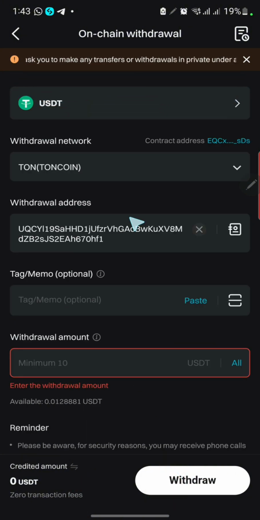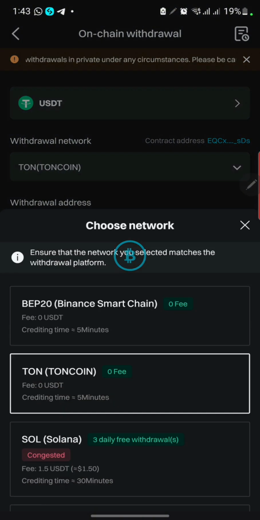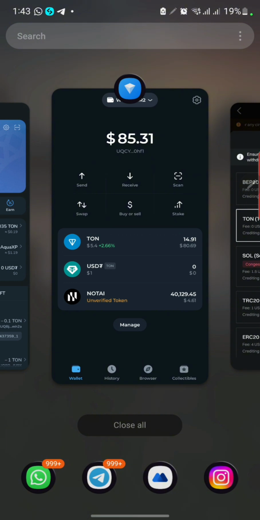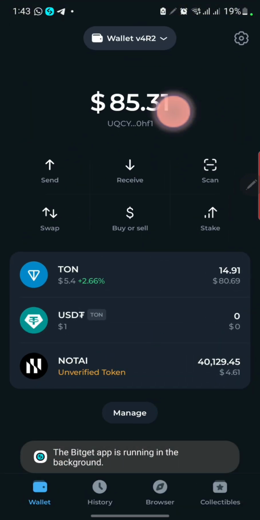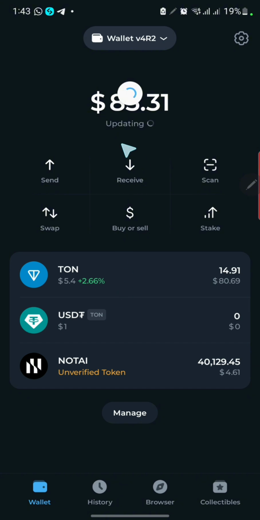So what I'm just trying to show you is that you have to select the network, which is Ton, before you can transfer to the Ton wallet. So now if you transfer to it, after a few minutes it's going to display here. So this is how this Ton wallet works.